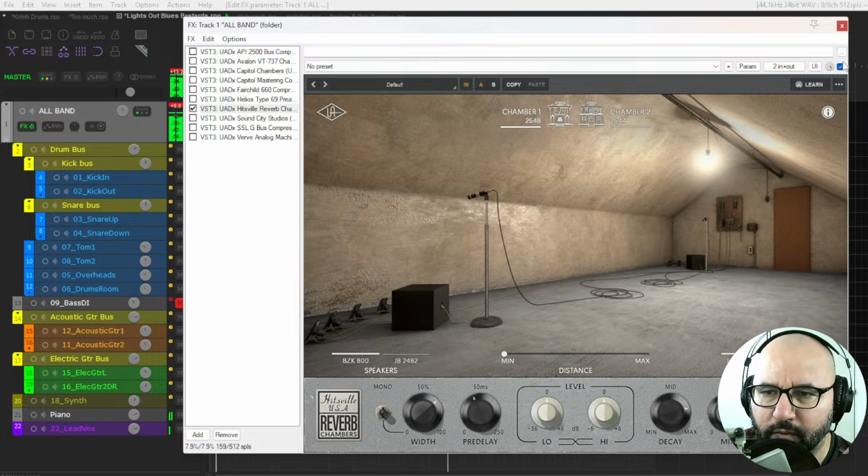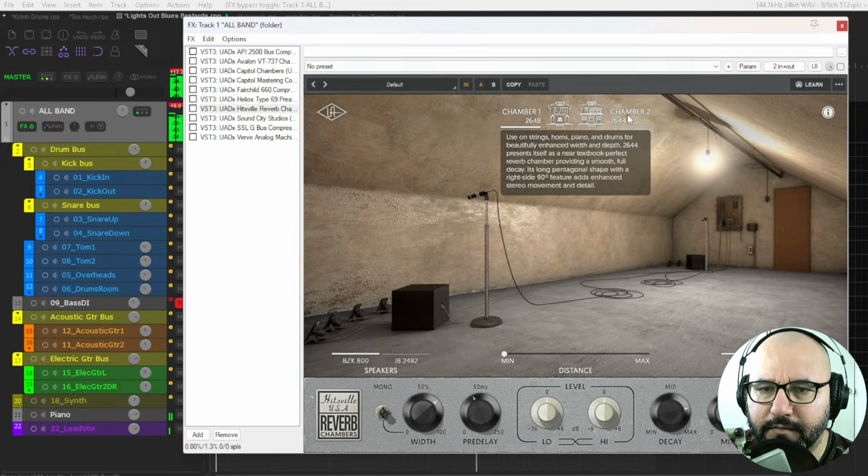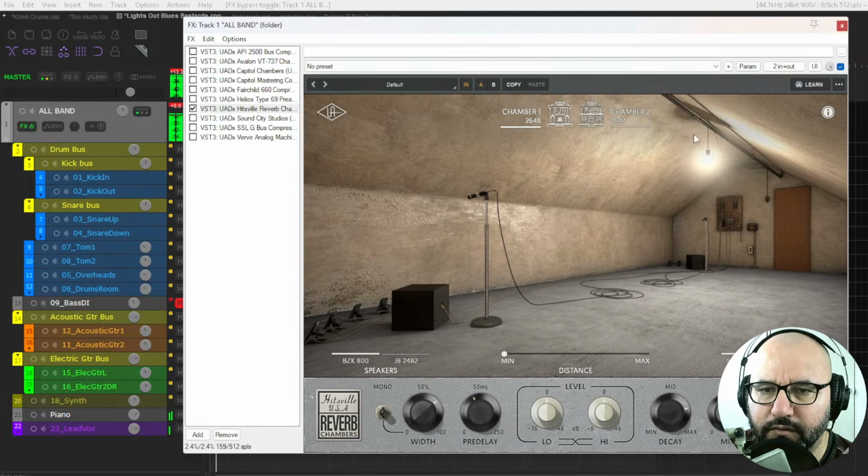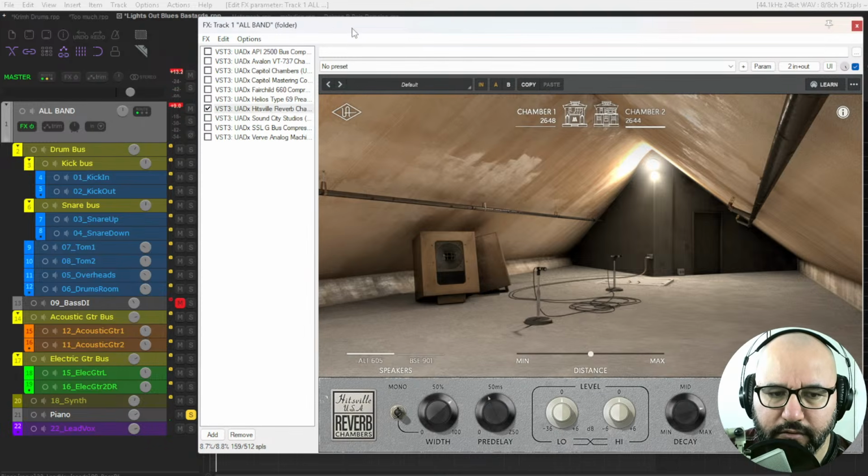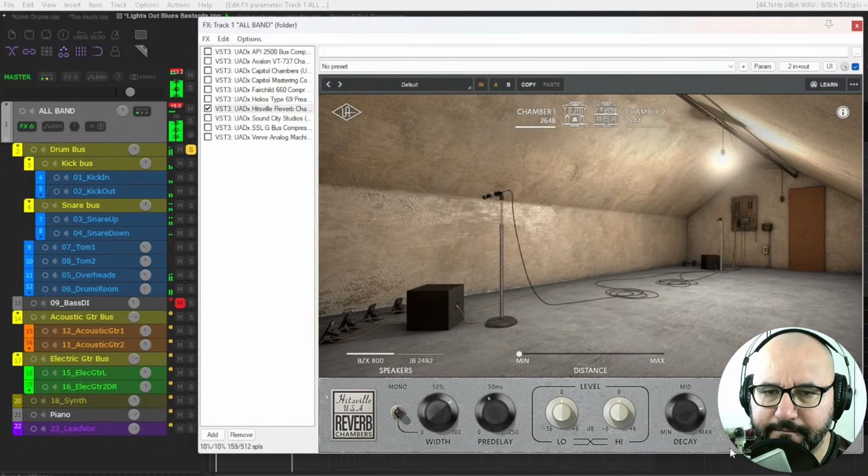This is for some stereo width. Let's check out chamber 2. Let's also test it on drums. Okay, chamber 1, chamber 2.